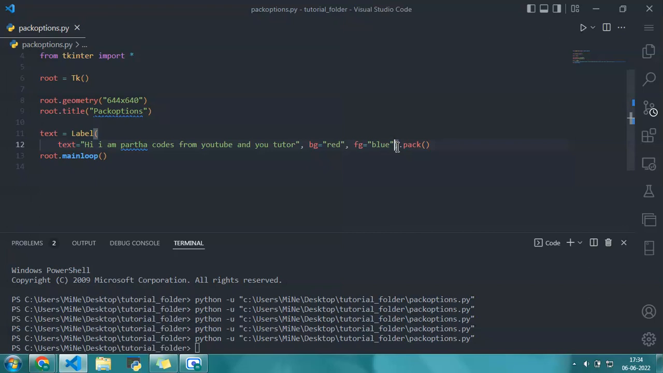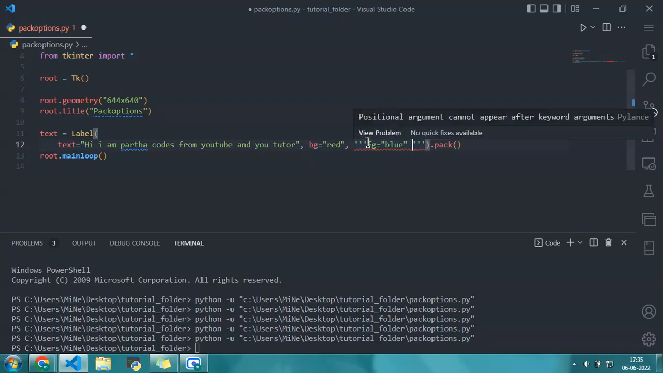Now we can put some padding. I think this is not needed, so I can comment this out. If I can't comment inline, I have to use this thing to comment. It's not commented yet. No problem, leave it here only.